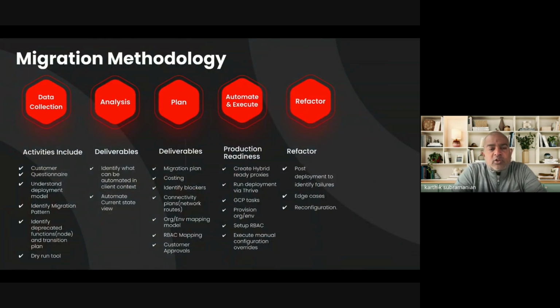So basically, here's the overview of the methodology, right? We go into a customer scenario, trying to understand the layout of the land. We do data collection, and then after data collection comes the analysis, after which we plan, and we have tooling that migrates, let's call it, anywhere from 80 to 95% of the whole migration process, right? And then there are always going to be edge scenarios and use cases where we refactor.